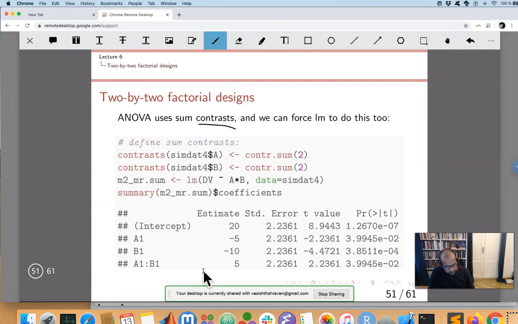Now ANOVA uses sum contrast. We can force the linear model to do that too, and once we do that, what we will find is all the t-values will now be exactly the same as the f-scores. That means t square will now be exactly the same as the f-scores, right? So you can see this now.